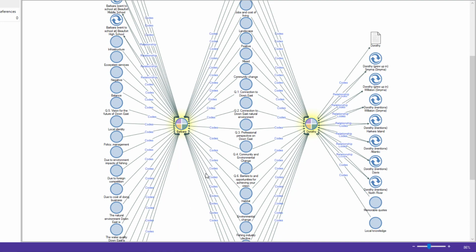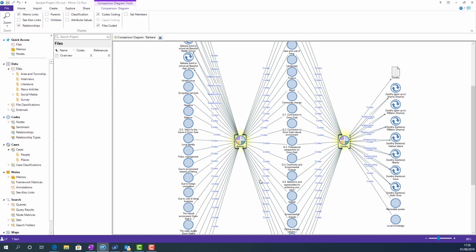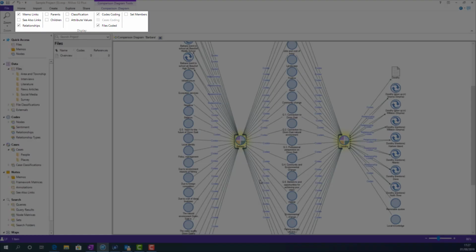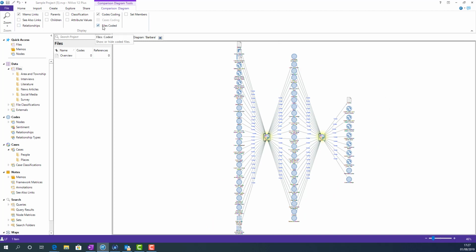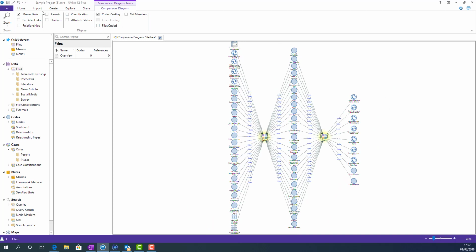In this case, the things unique to Dorothy appear on the right, and the things unique to Barbara appear on the left. You can see this includes files coded, codes coding, memo links, relationships, and a whole range of other things. If you look at the top of the comparison diagram ribbon, you can turn these on and off as relevant. I'm going to turn off relationships and files coded and memo links, helping me really focus on the coding differences between these two participants.